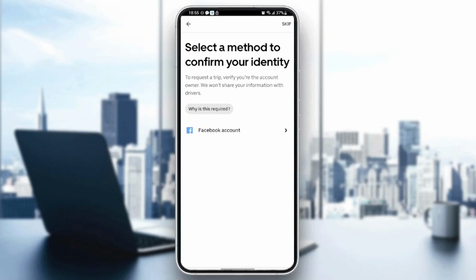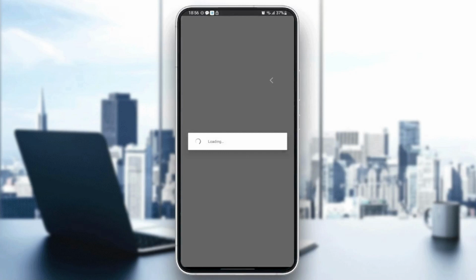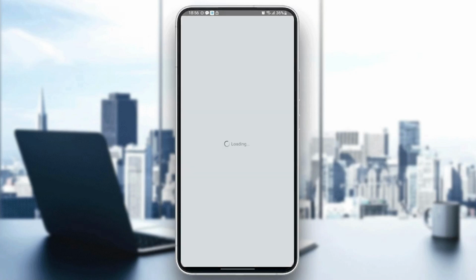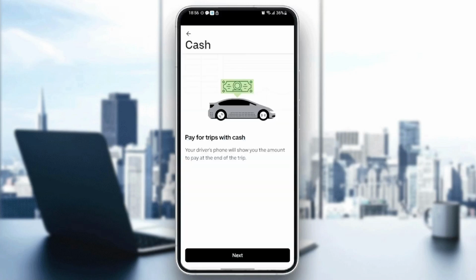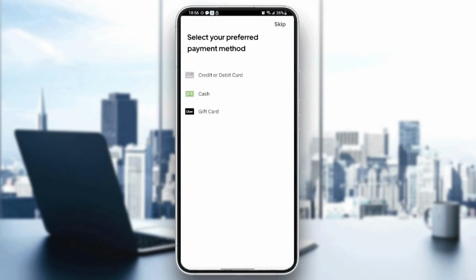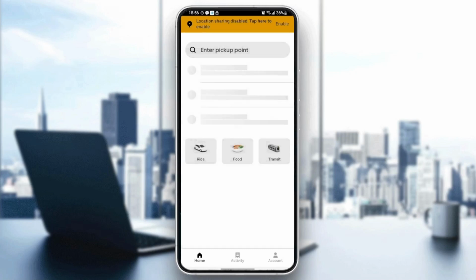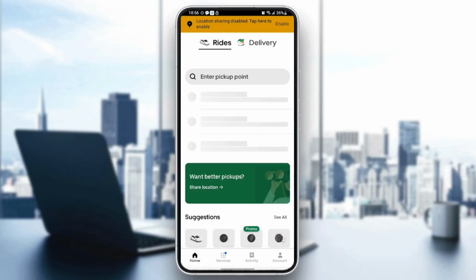And then I'm going to confirm my identity. So just wait for the application to load. And once you've confirmed your identity, you need to click on next. Next. And then, as you can see, guys, now we have access to the application.